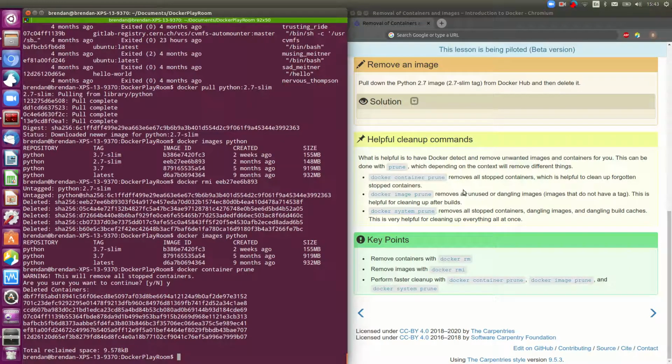There are other commands where you can remove unused and dangling images. So dangling images are ones that don't have a tag, or you can do all of these things at once by doing a docker system prune.